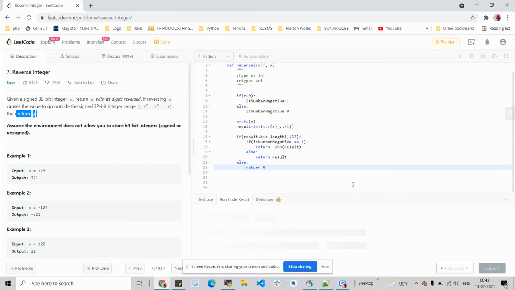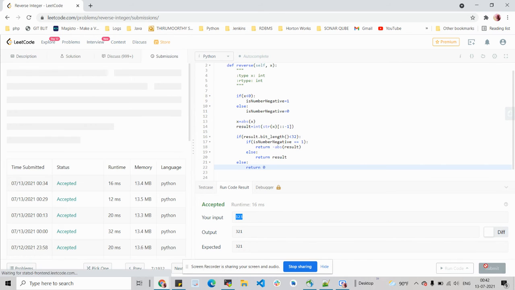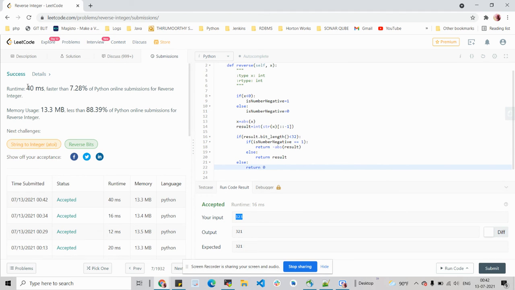Let me try to run it. For this particular test case, it has passed. Let me try to submit it. Yes, all the test cases have passed. So this is a single liner solution.